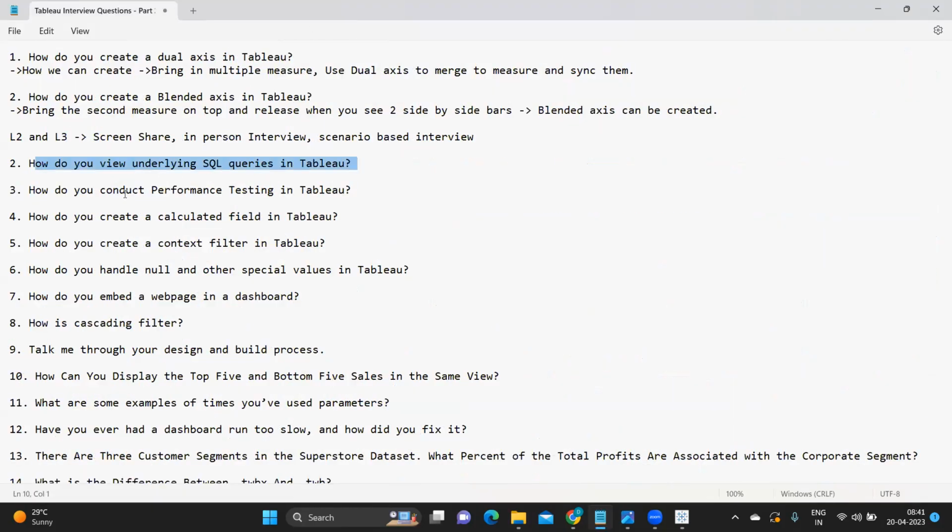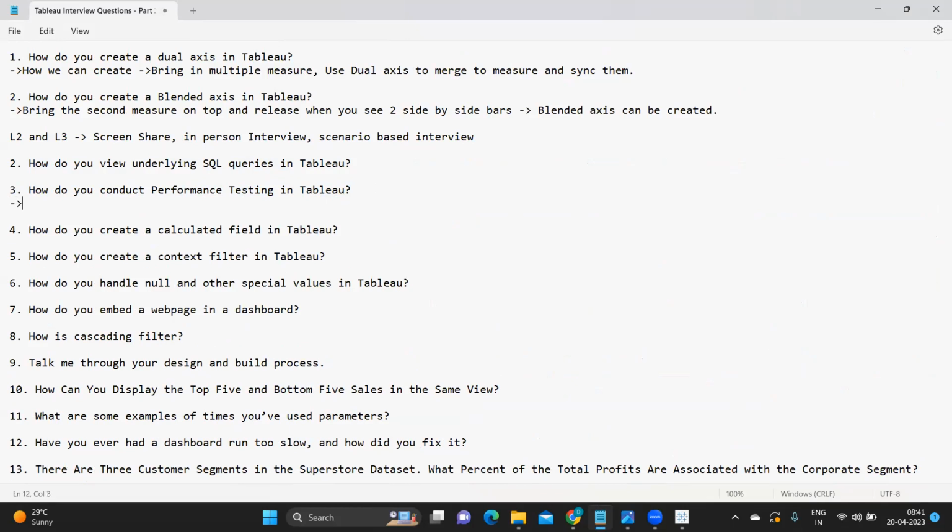Now, how do you conduct a performance testing in Tableau? This is again asked in many interviews, and this question has come in many companies also. This was part of your L1, L2, and also during your L3 phases. So mostly this type of question you will get in L2 and L3 because this is a little detailed question and we need to talk about many things here. So prepare yourself in a way that you can talk about at least 2 minutes on this question.